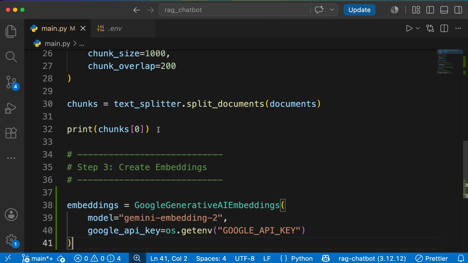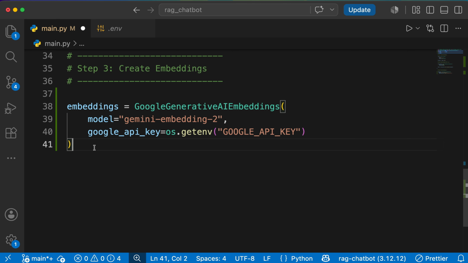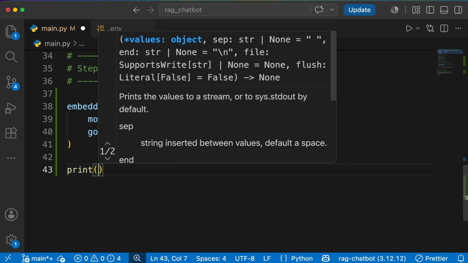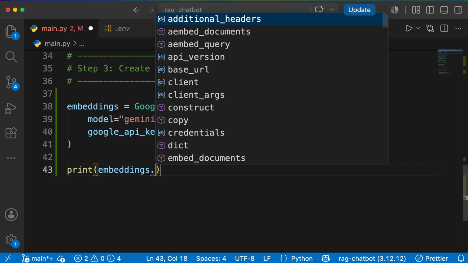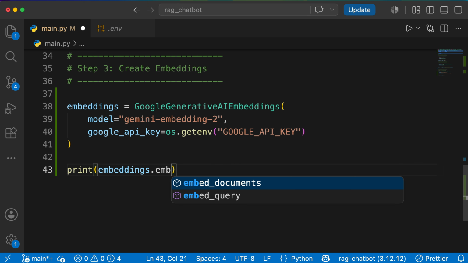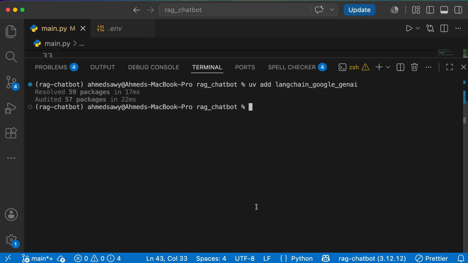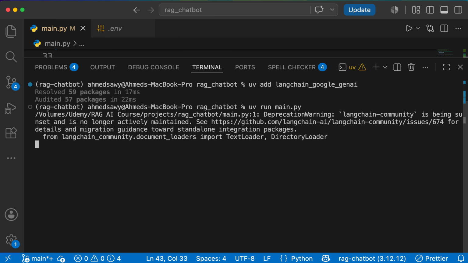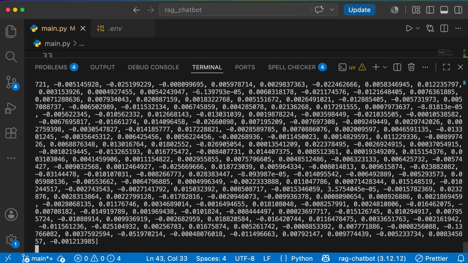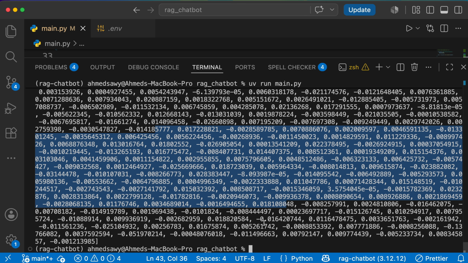Okay. And now let's try to test our embedding. So let's remove this print here, and down here, let's add a print. And inside it, we're going to add embedding.embed_query. And inside it, we can pass anything we want to embed. For example, let's embed "hi". Let's run our app, so uv run main.py, to see how the embedding model will convert the "hi" text to a vector. Look, that's the embedding for "hi".